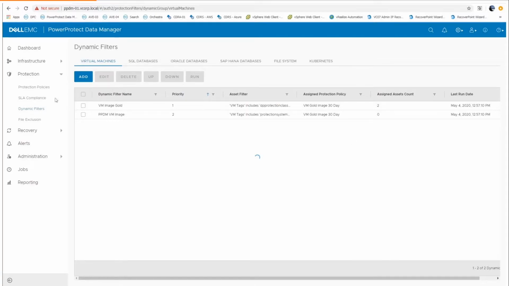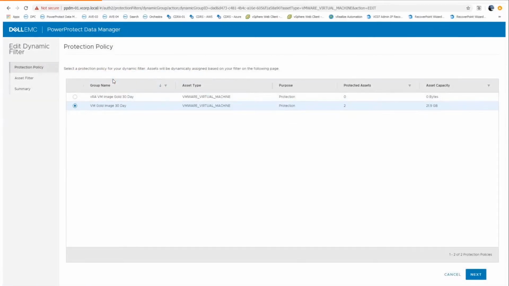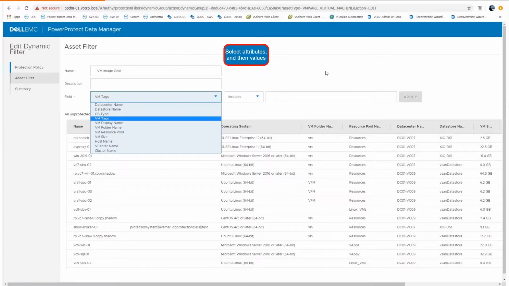We now go to dynamic filters, and then edit a previously defined filter, and let us put the appropriate tags. Match tag. So let us edit the VM Gold 30-day filter, since that dynamic filter is associated with the VM Gold 30-day policy. In here there are different ways to match. You have many different ways to create matching, like based on queries.